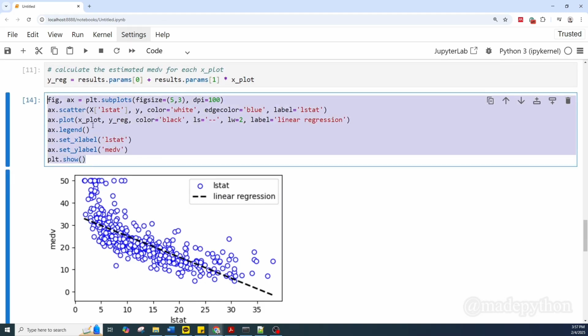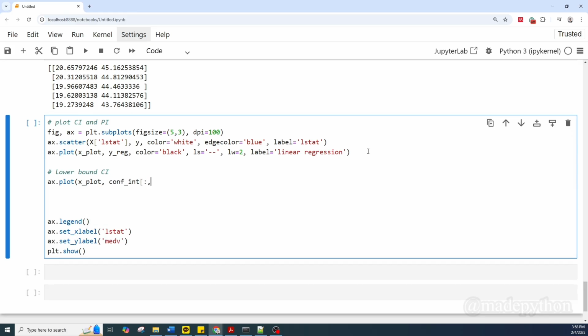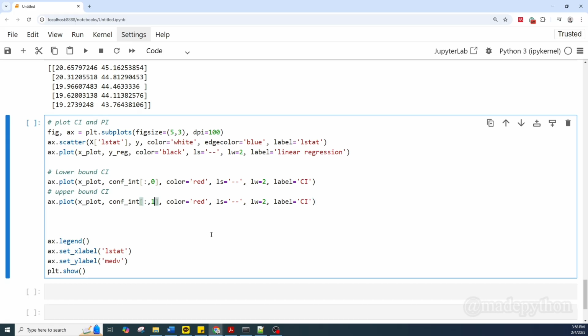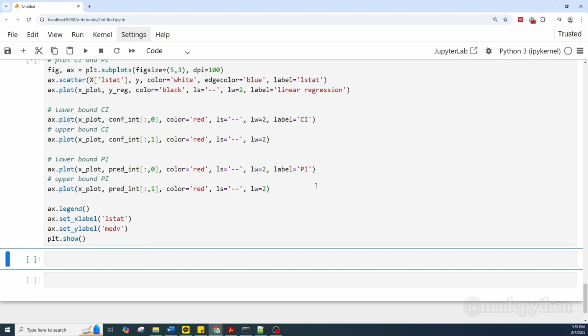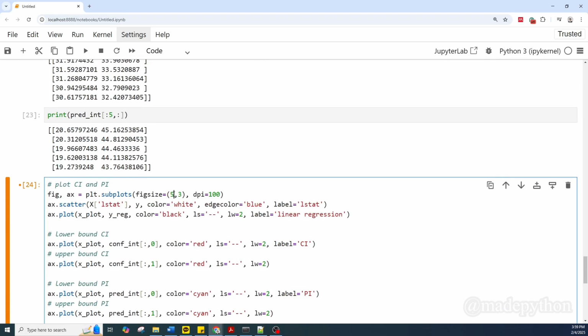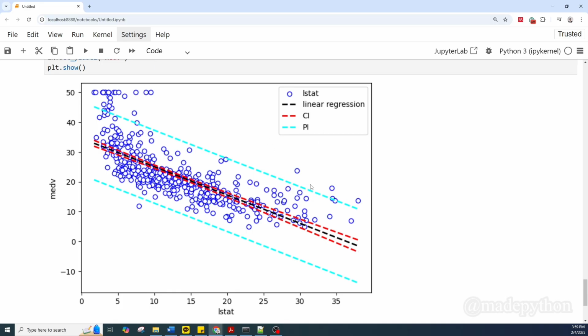I will copy the previous plotting code. Here I plot the lower bound and the upper bound of the confidence interval. And here I plot the lower bound and the upper bound of the prediction interval. Alright, this is our final linear regression graph with the 95% confidence interval and 95% prediction interval. You can add a grid line and limit the x and y axis values to make the graph more beautiful.